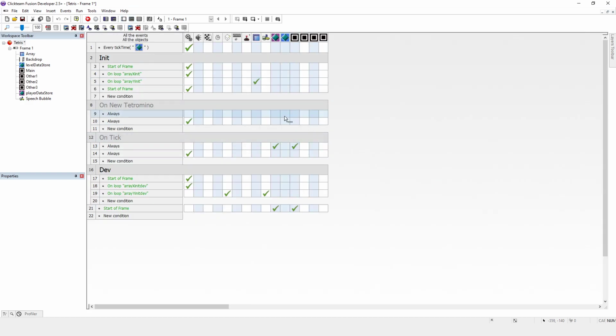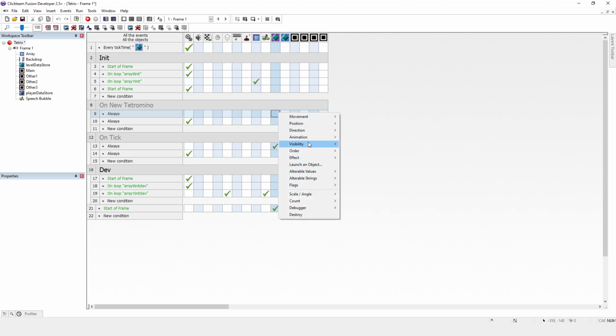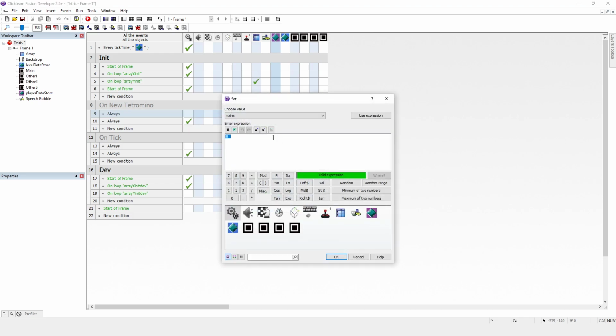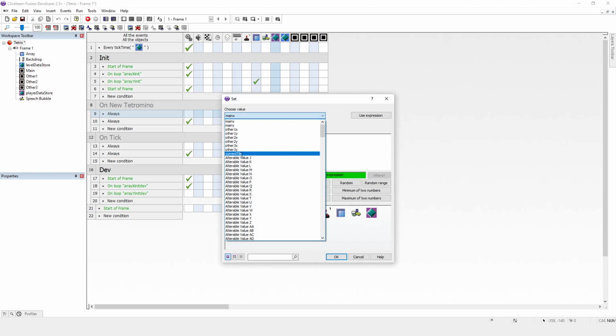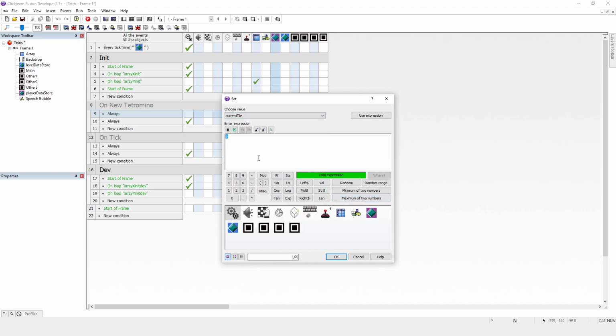So what we want to do is create, and where are we? Alterable value and set. And we want to work out what the current tile is. And what we want is a random number between 0 and 7. So random, and it's going to be 7 plus 1. I think that works. Every language does random very, very differently. And in fact, I could just do random range.